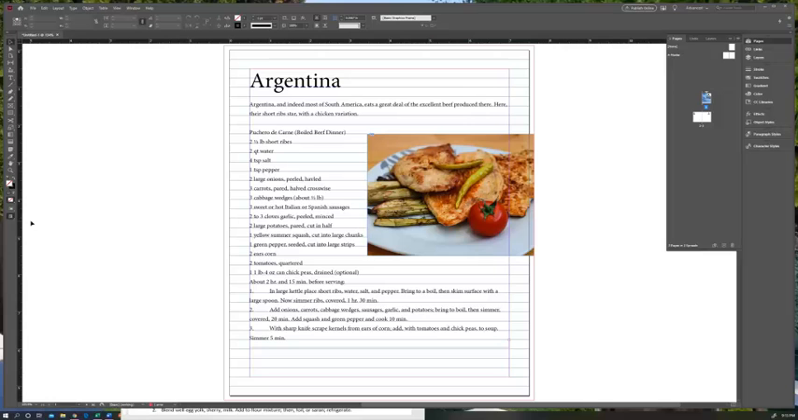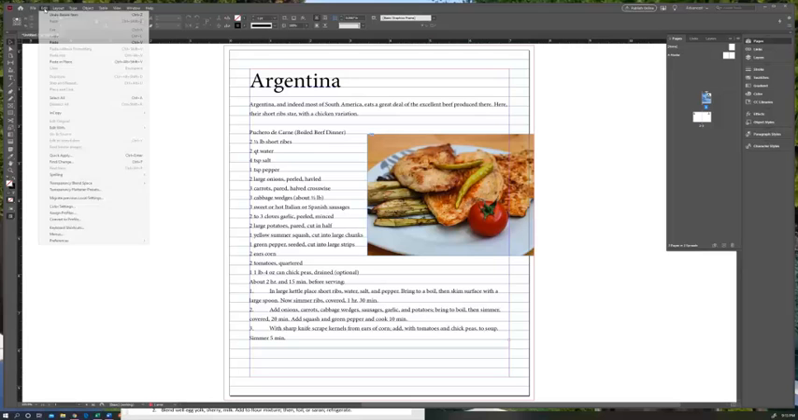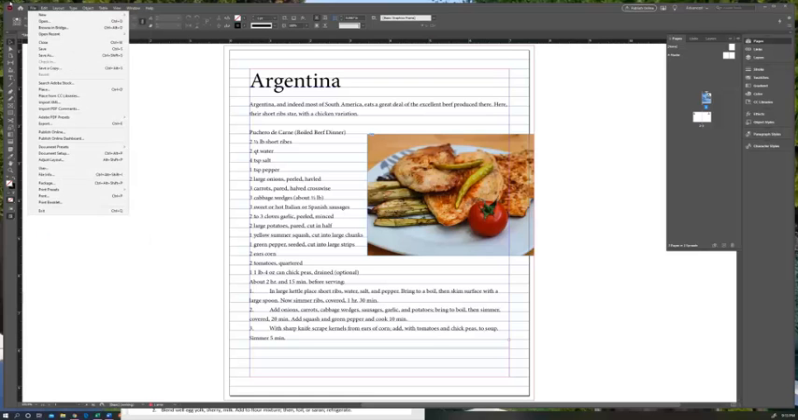Again, it's all these little horizontal lines that help you align things vertically. And we did it by going under our preferences, and on a PC that's under Edit, Preferences, Grid, and on a Mac it's under this little InDesign icon, Preferences, Grid.